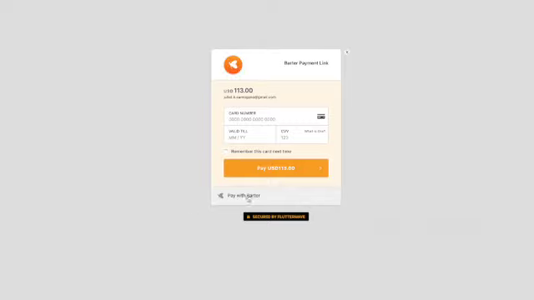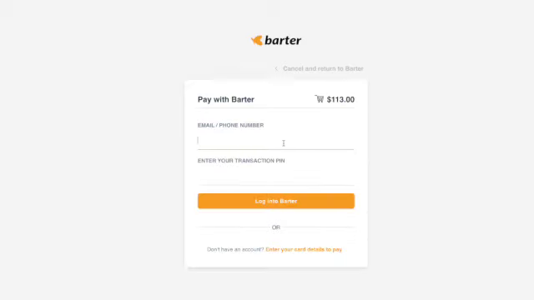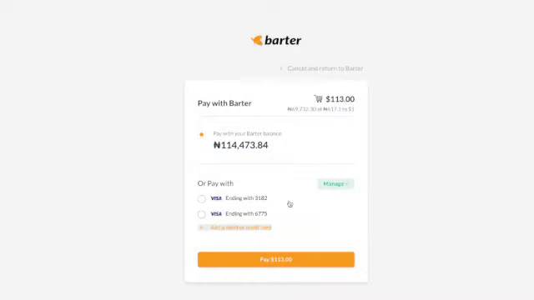This will lead you to either a payment portal by card, or you can pay using Barter. So I have a Barter account. I'll pay using Barter. You click on proceed. Now you'll be asked to log into your Barter account. So you put in your phone number or email address that is linked to your Barter account, put in your transaction PIN, and then log into Barter. Then you can fund this transaction from the balance on your Naira Barter account, and then all you just need to do is to approve that by clicking on pay.